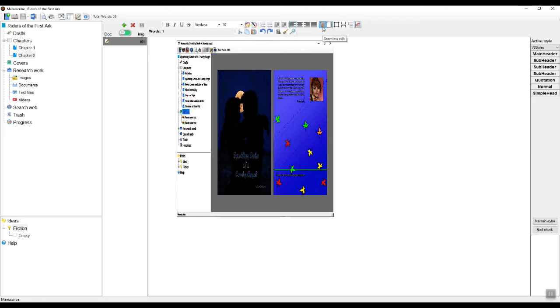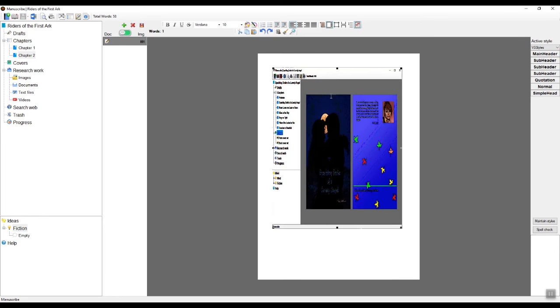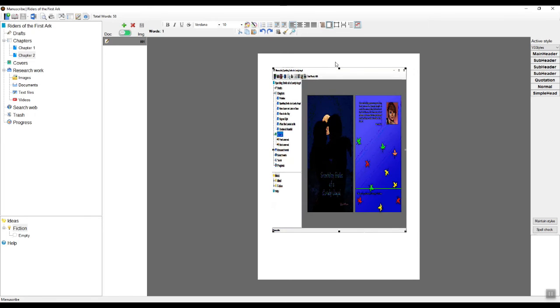So if you want to see actually how it appears, you can click on the seamless edit. You can disable the seamless edit by clicking this button and then resize your images accordingly so that they appear more or less fine. The size is fine now.